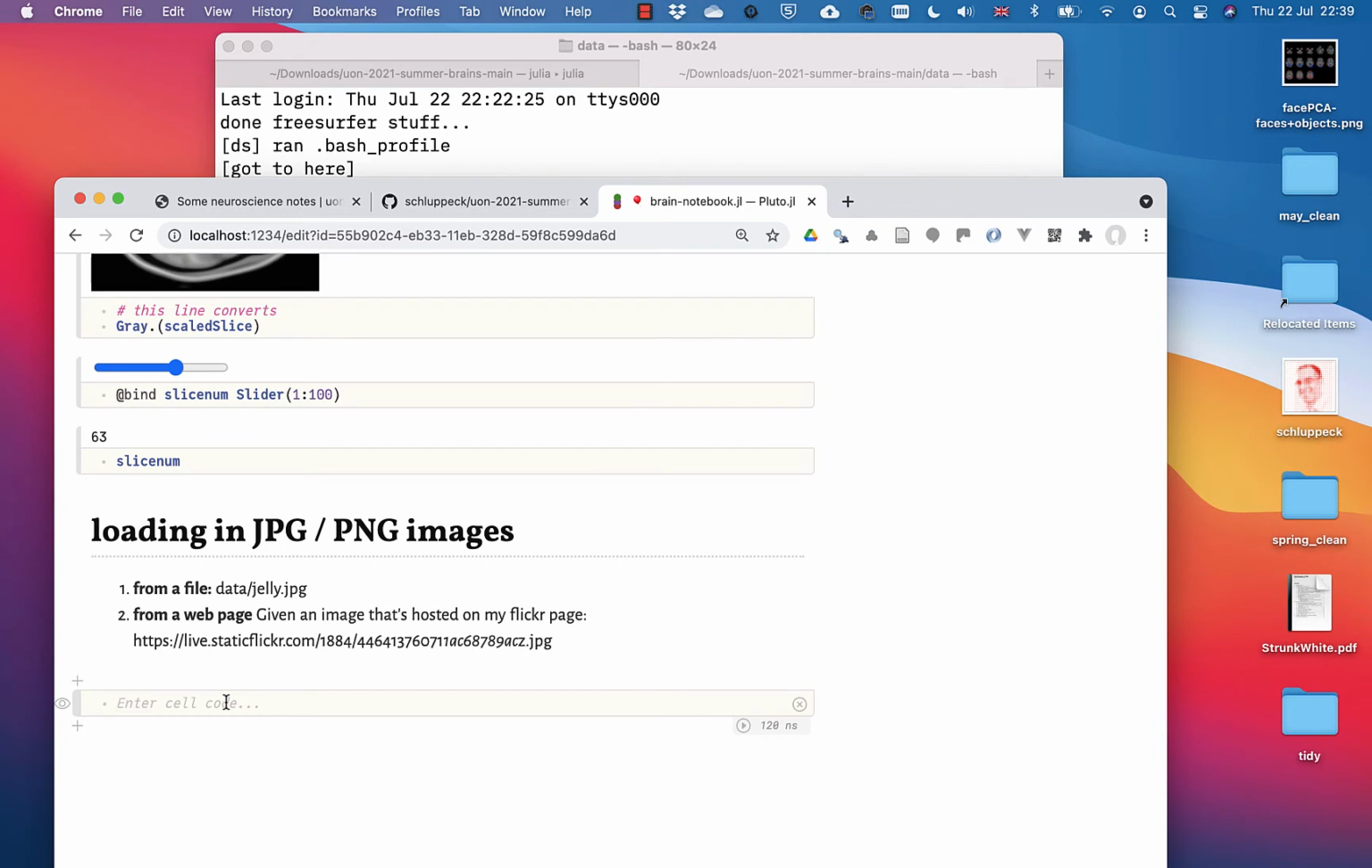So I'm going to load these files in. If the appropriate packages have been loaded, then that should work. And I need to specify in inverted commas a piece of text that tells this cell where the file is actually located. So in this case, it's in a folder called data. And then I need to give it the file name, which is jelly.jpg.